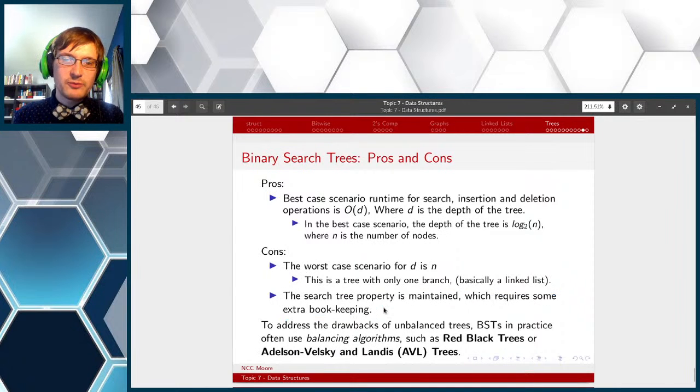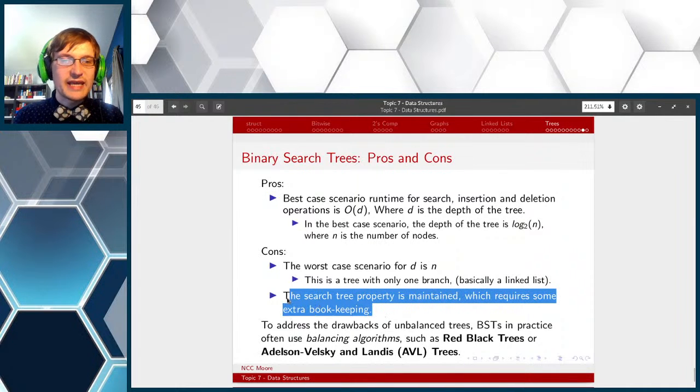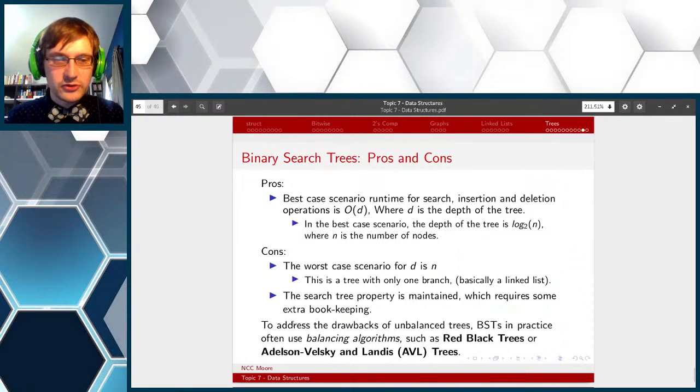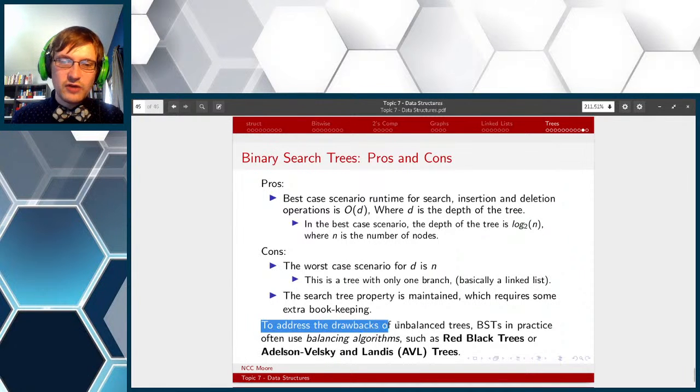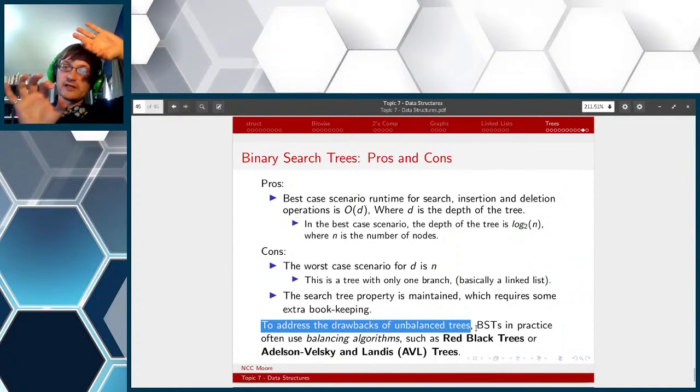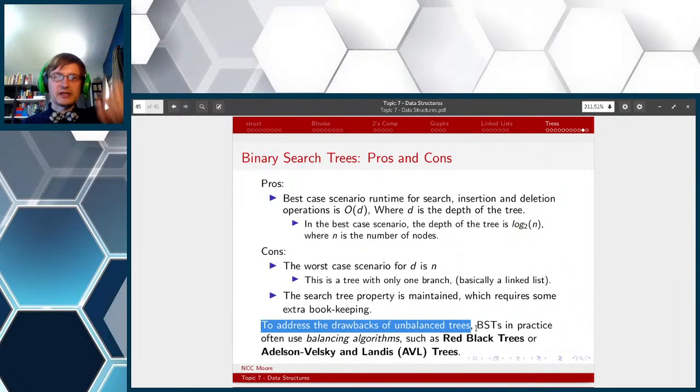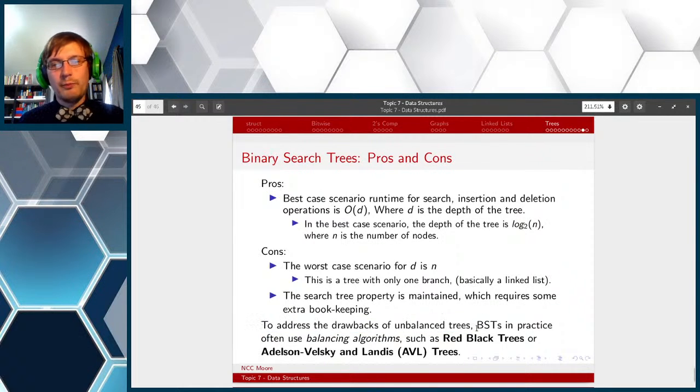One of the cons is that the search tree property must be maintained, which requires some extra bookkeeping, but again, the bookkeeping is usually worth it. To address the drawbacks of unbalanced trees, that's what you would consider that very linear, one branch tree, binary search trees in practice often use balancing algorithms, such as red-black trees or the Adelson-Velsky and Landis, or AVL tree.